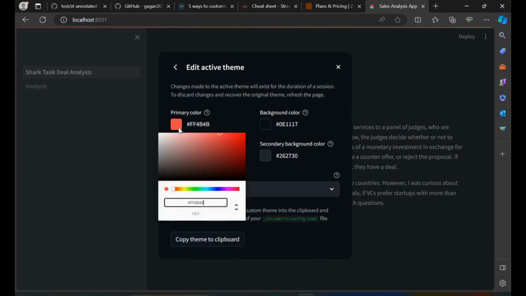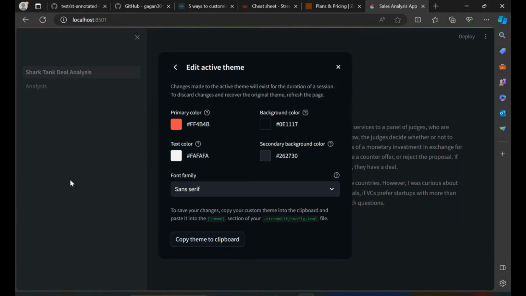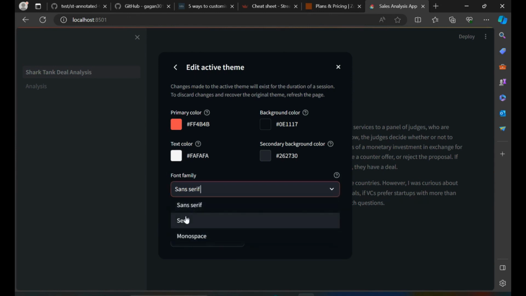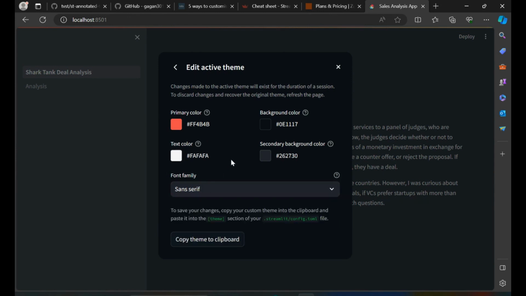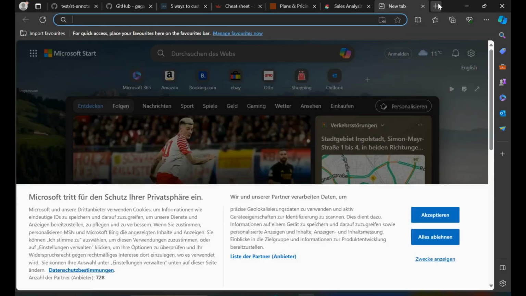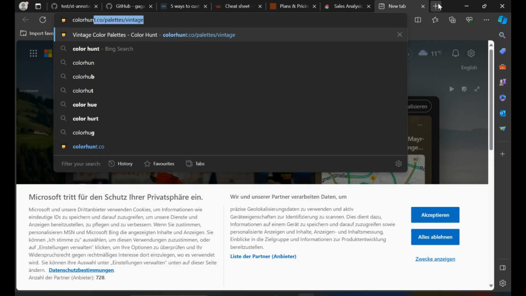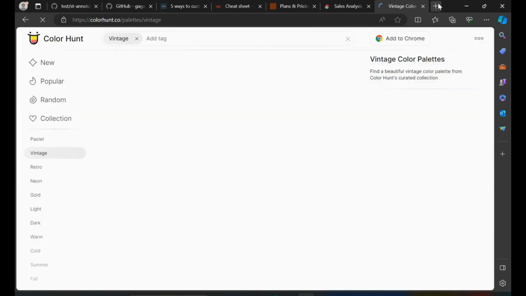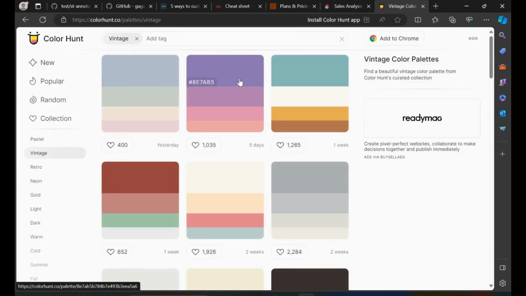And you can choose your primary color, your background color. You can just change it. You can change the font. You can do all of that. If you don't know the hex code of your colors, I suggest you go to colorhunt.co and you will get different color palettes. You can select the hex codes and you can just put them in there.